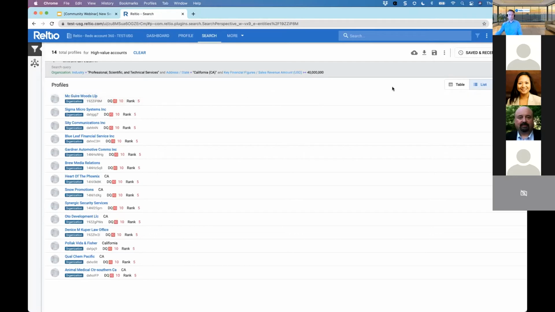Tammy can also export her search results, right? Work on the list offline or share a physical file with others in the team. And finally, also bulk update.